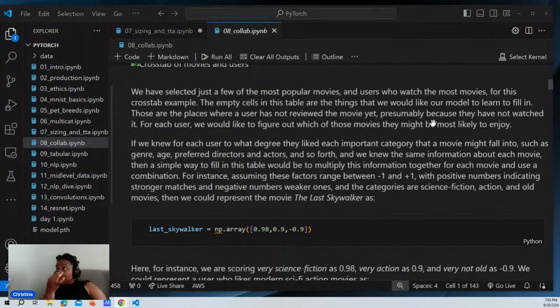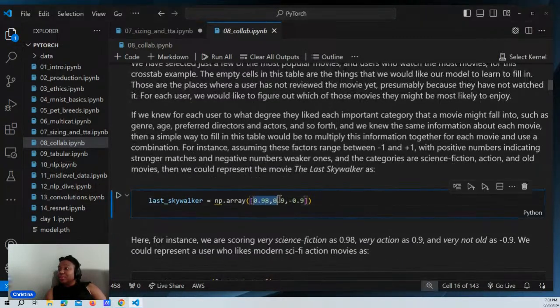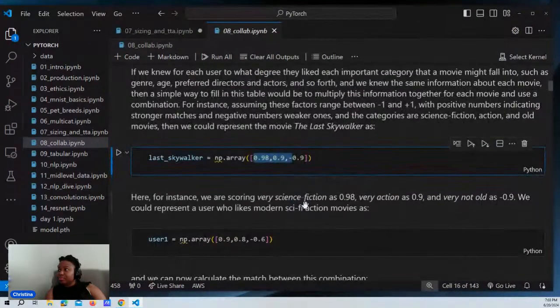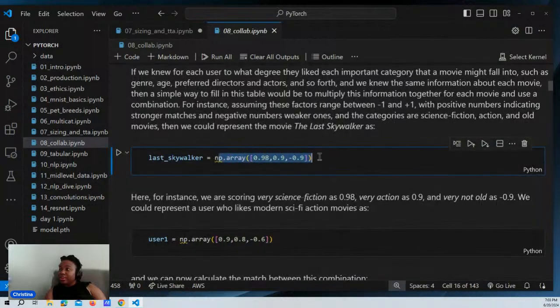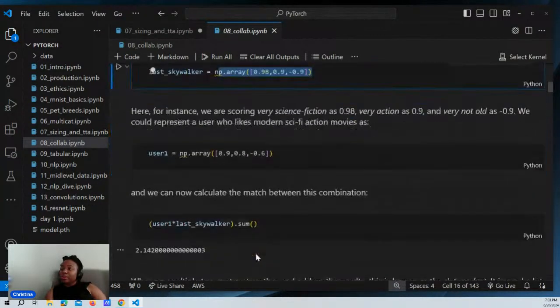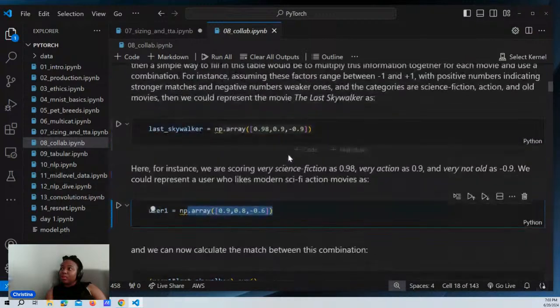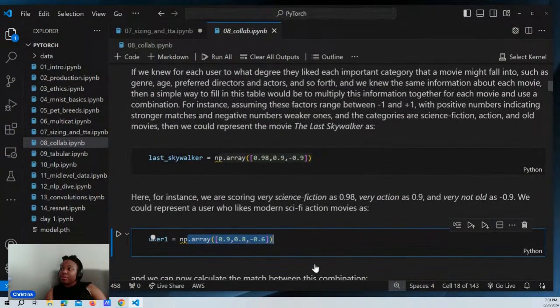When you want to figure out what movies they might enjoy, we need, for each user, the degree to which they liked each important category a movie might fall into, such as the genre, the age, the directors, and all that. Either you like it, or you watch the whole thing, or maybe you watch it 2 times. That's all an indication of liking, and you can get this array from those actions, between 0 and 1. So it's very sci-fi, very action, very old. These are the high indicators. This is the user array. It needs to be high sci-fi, high action, and not very old.